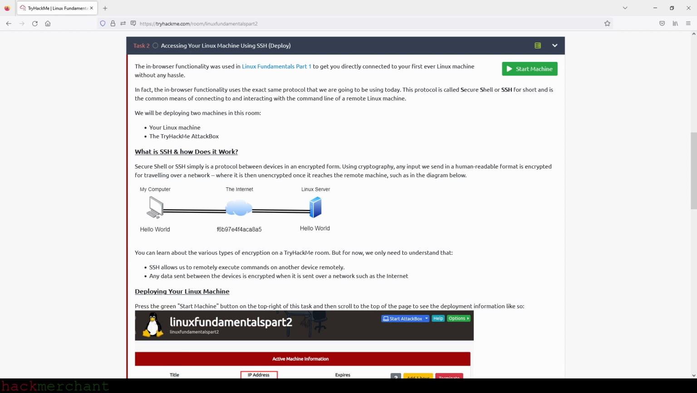We will be deploying two machines in this room, your Linux machine and the TryHackMe attack box. What is SSH and how does it work? Secure Shell, or SSH, simply is a protocol between devices in an encrypted form. Using cryptography, any input we send in a human-readable format is encrypted for traveling over a network, where it is then unencrypted once it reaches the remote machine, such as in the diagram below.